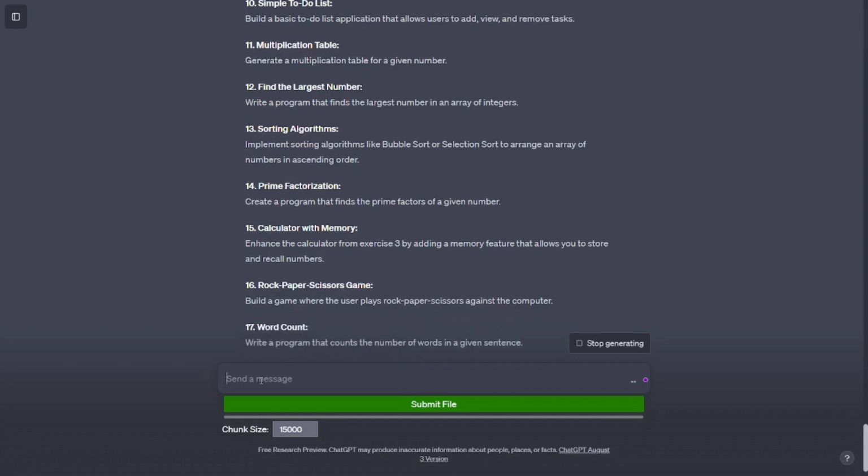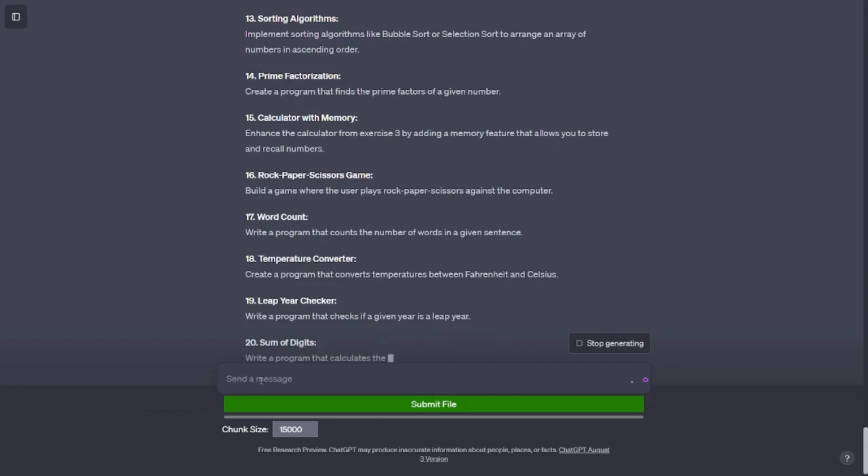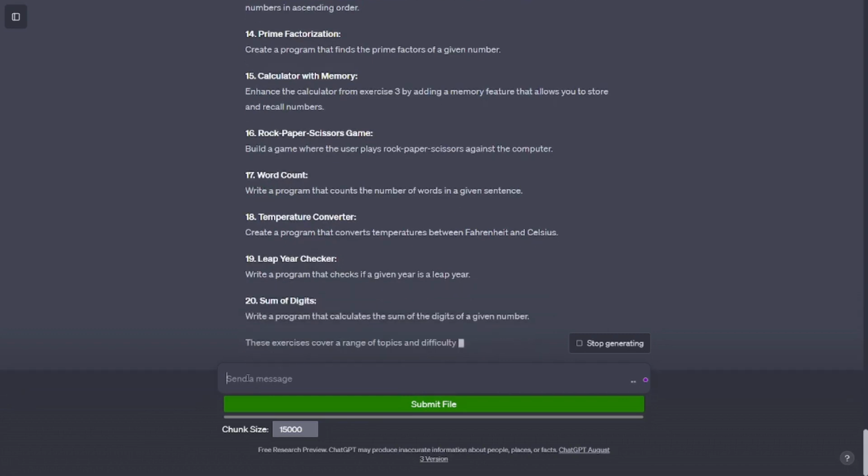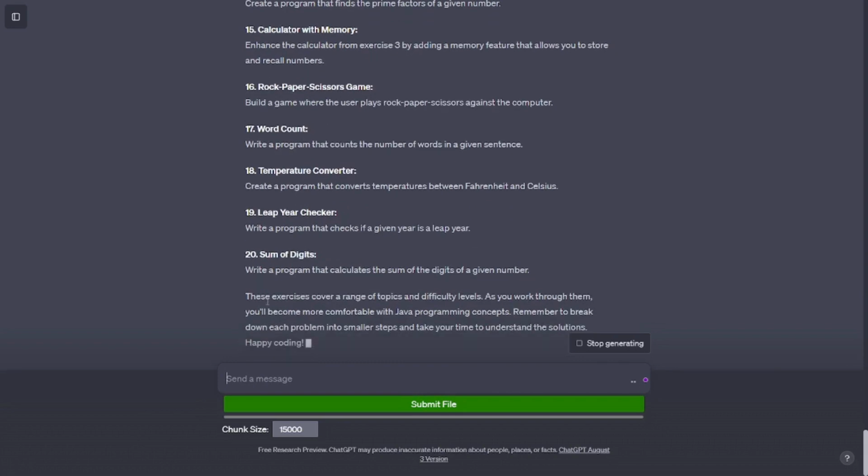7. Prime number checker. Write a program that checks if a given number is prime or not. 8. String reversal. Create a program that reverses a given string. 9. Palindrome checker. Write a program that checks if a given string is a palindrome, reads the same forwards and backwards.